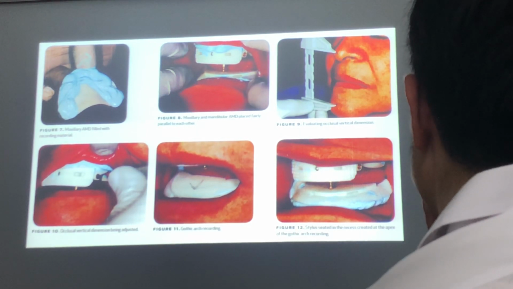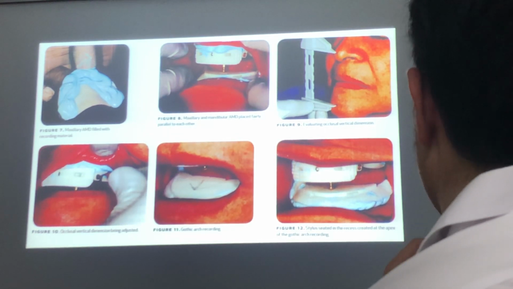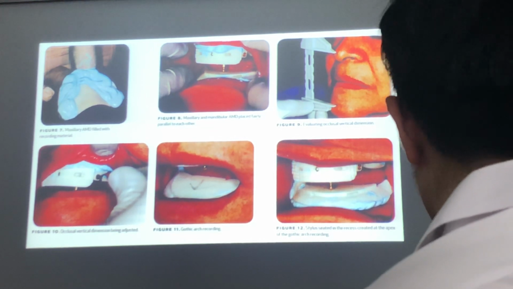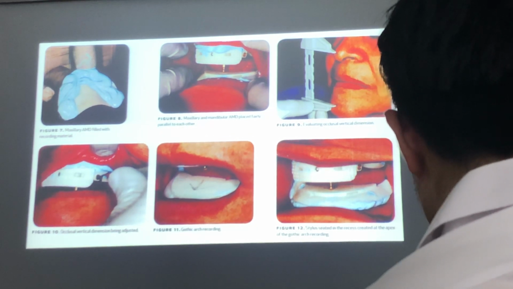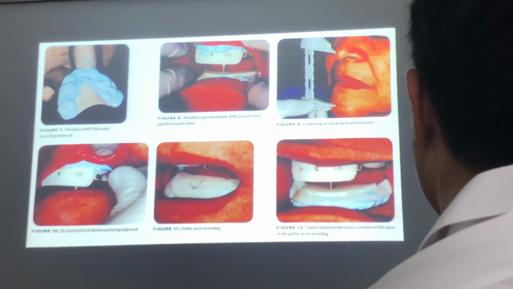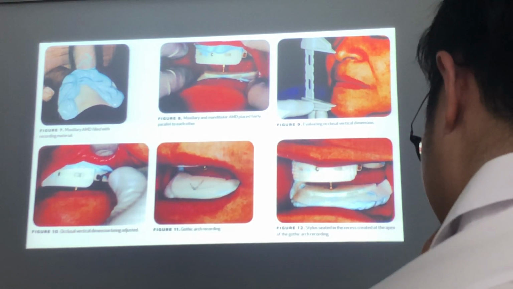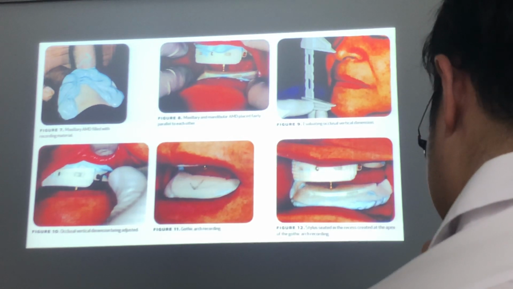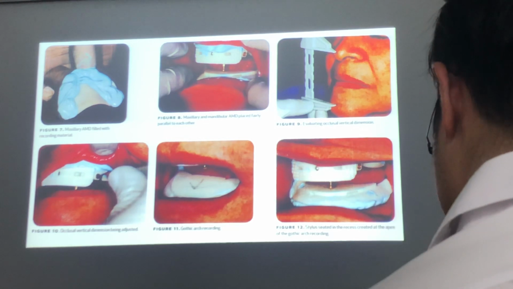So this is how they try in their instrument. For the upper, after adjusting the contour, then place the mandibular part on the mandible, and you can adjust the height as well. So you have to know the basic knowledge about RVD and OVD. That's still important. Adjust, and record the CR position.